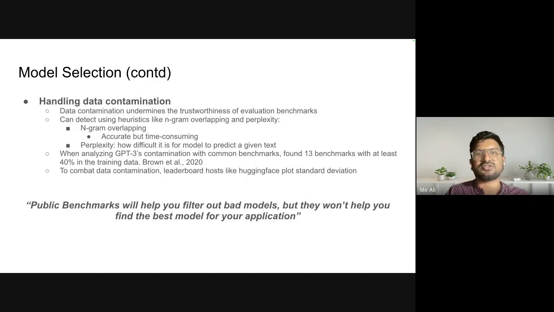Now, how can we handle data contamination? There are two approaches, that is n-gram and perplexity. In n-gram, it's accurate but very time-consuming. N-gram is nothing but consecutive split tokens, where tokens available in the model output overlap with the dataset. And one more thing is perplexity, how difficult. That is nothing but log probs, which the model provides for each token. If the model's probability is very low, that means it's not confident enough, and that means it has not seen the data. If it's very high, that means it might have seen the data. That's why it's very confident.